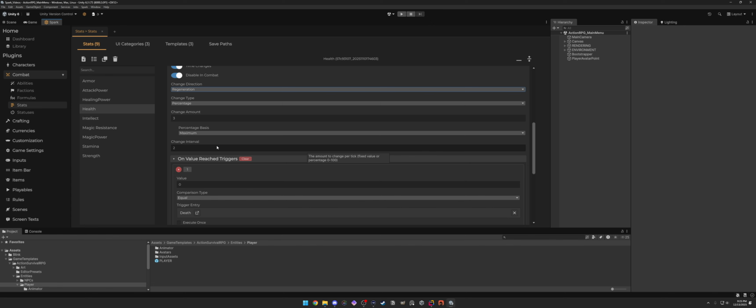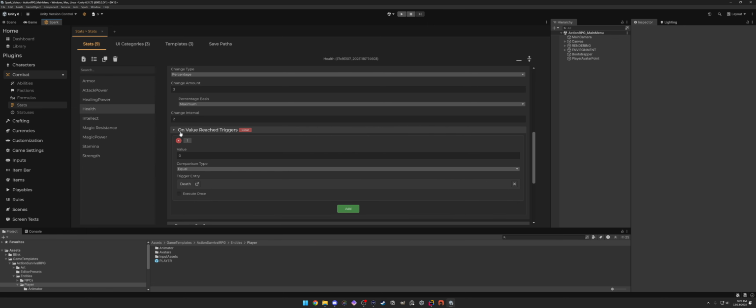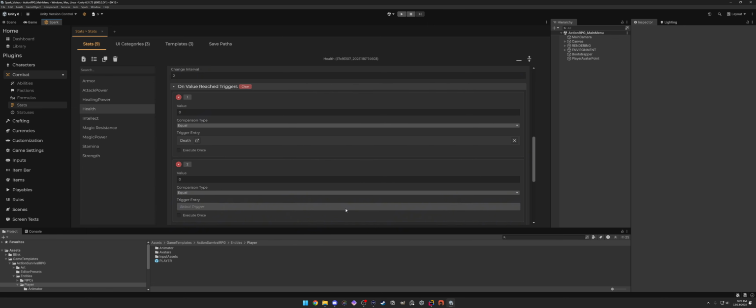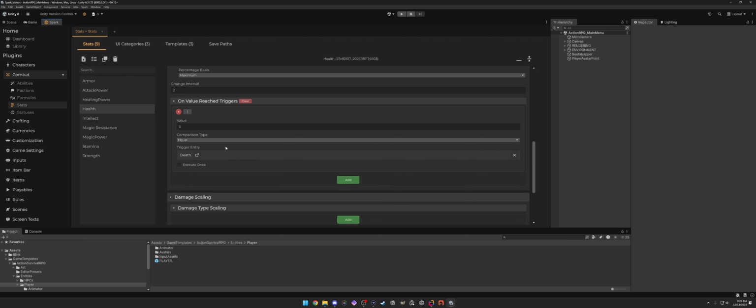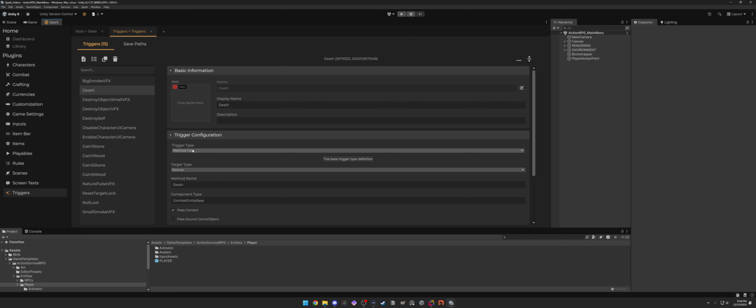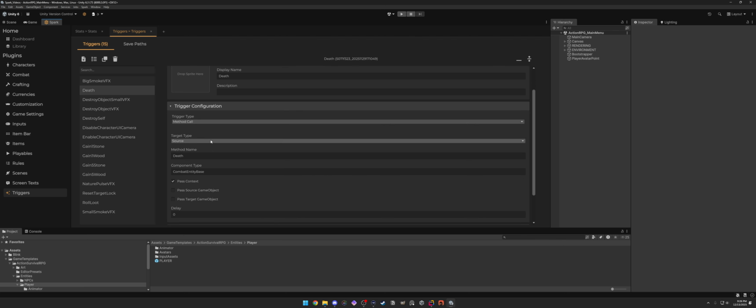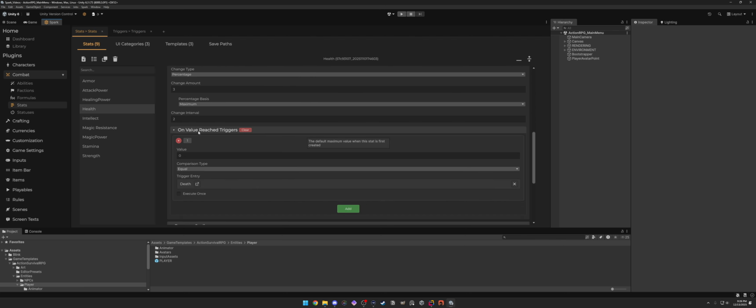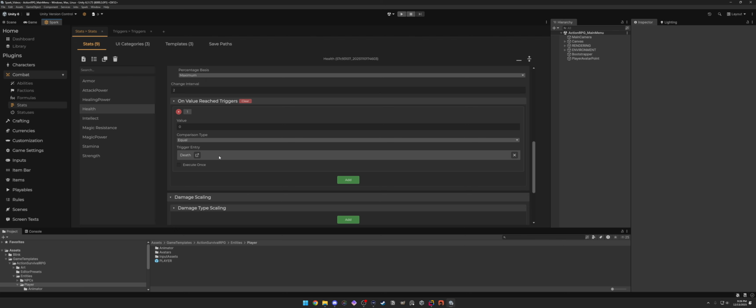Another thing that stats of type resources can have is the onValue reach trigger. You can add as many as you want, and you can basically define certain actions that should trigger when that specific stat reached a value. In this specific case, you can see that we define the health trigger death whenever it reaches 0. And if we take a look at death here, it is from the trigger plugin, and it basically is a method call of the name death on the combat entity component. But you could trigger pretty much anything you want here because the trigger system is very versatile.